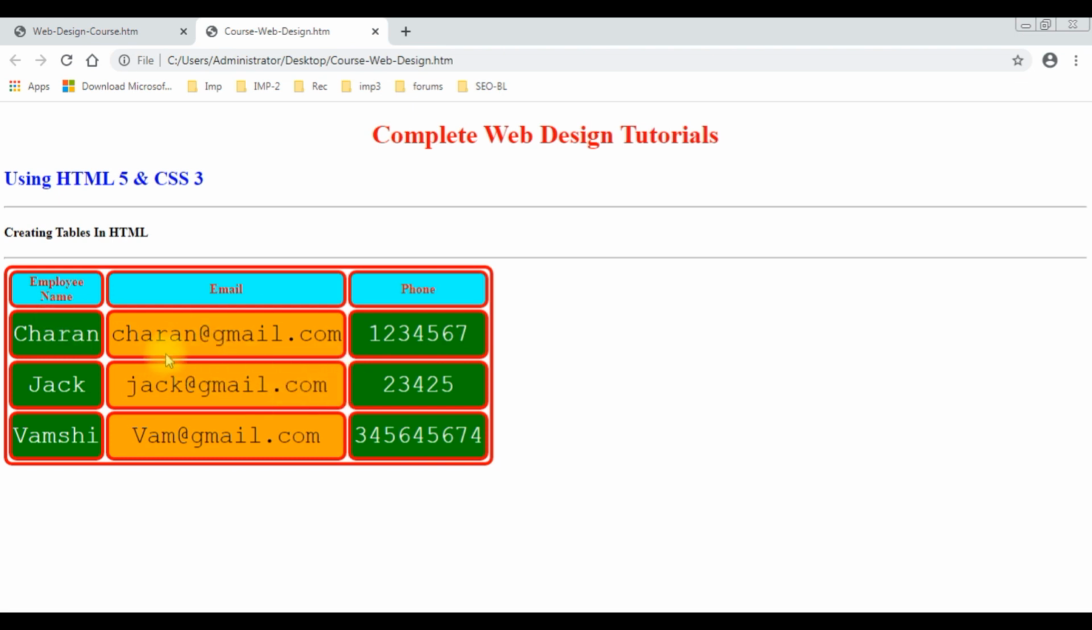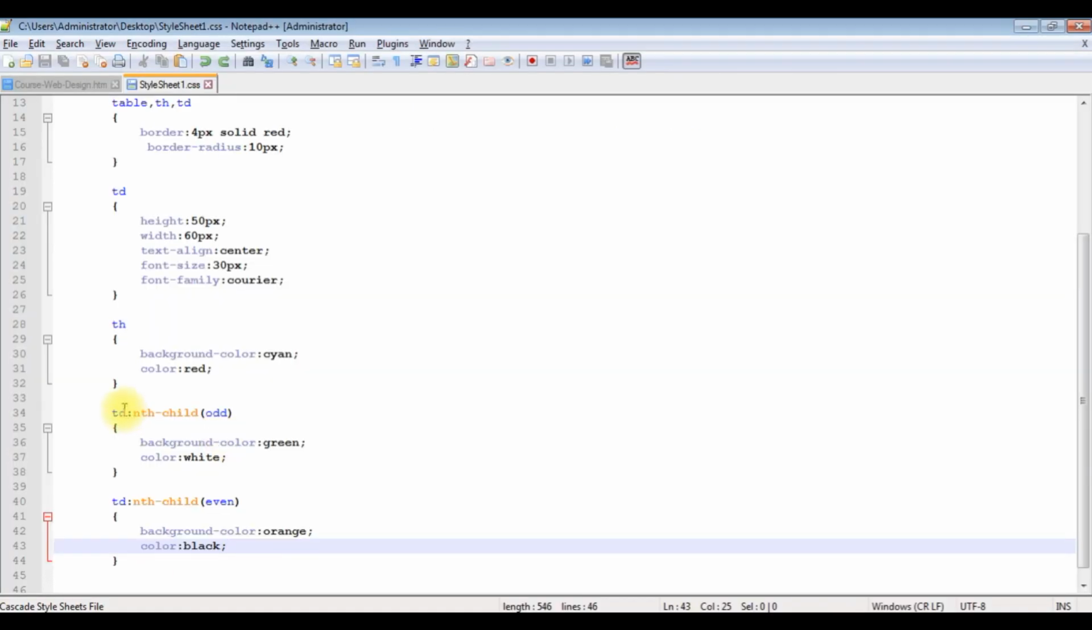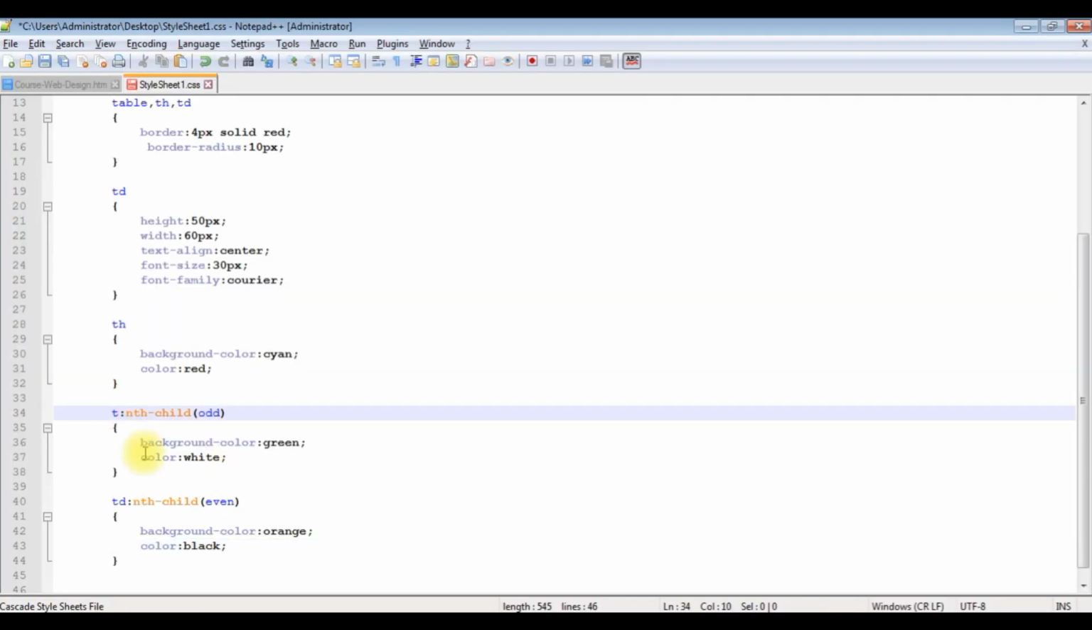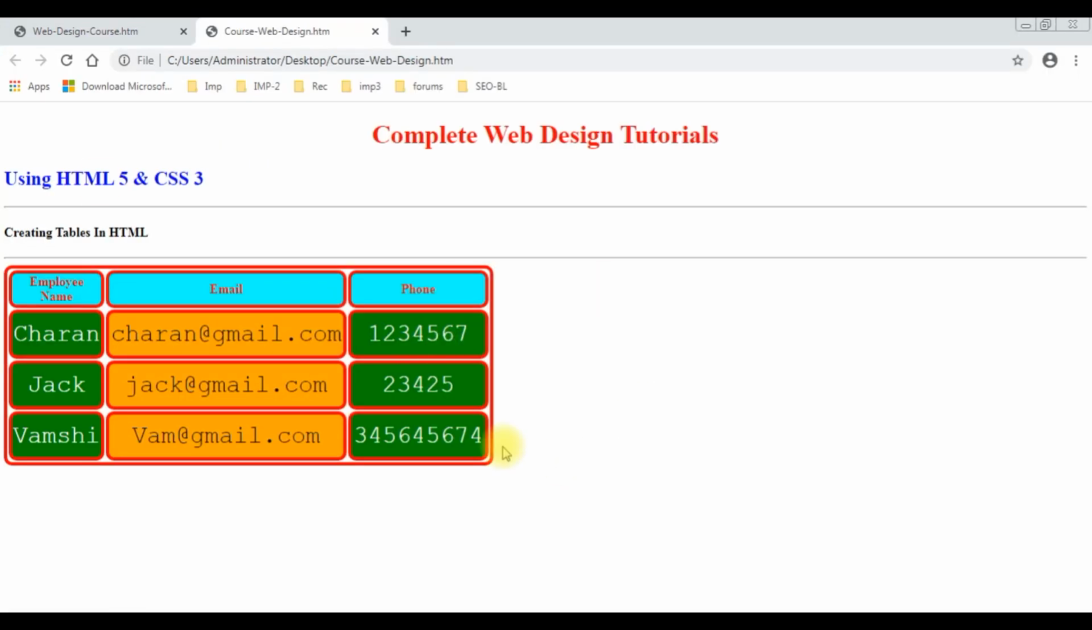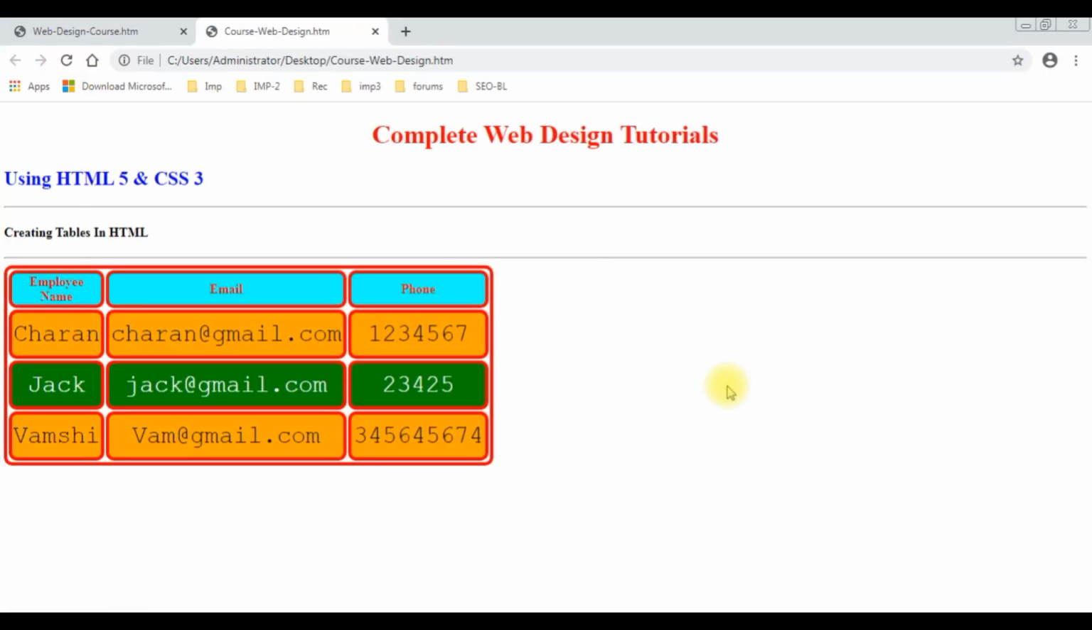Now I want to add the alternate colors for this table rows. So instead of TD, I'm adding TR, and this one also TR. Let's save this file. We'll check the output. I'm reloading the browser. See here, we got a new output. The alternate colors are added for this table.